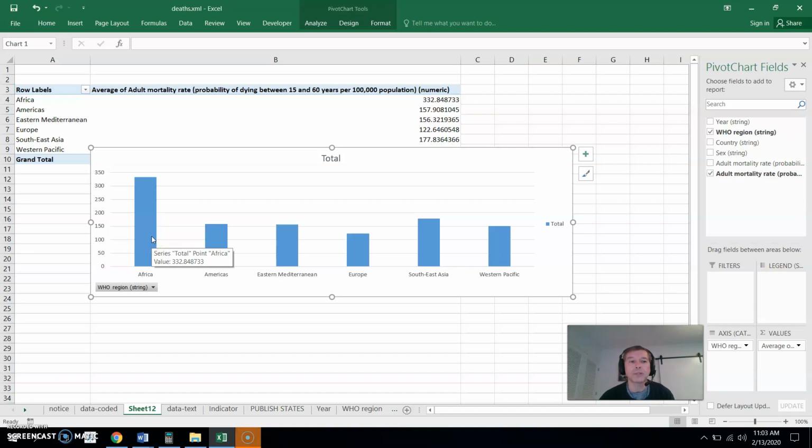If I just hold the cursor in here, you can see that text bubble come up that says the value is 332 in Africa, in the Americas 157, and it tells you all the way across. Now, you can get way more data than that. For example, you could put something in the filters and something in the legend. And there's no set way of doing this.